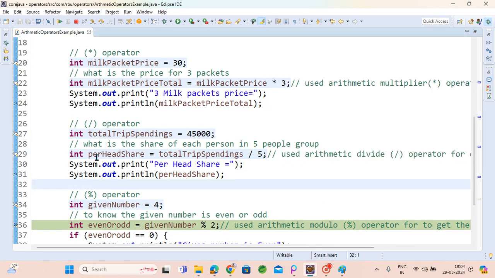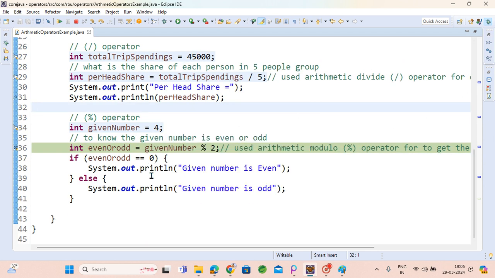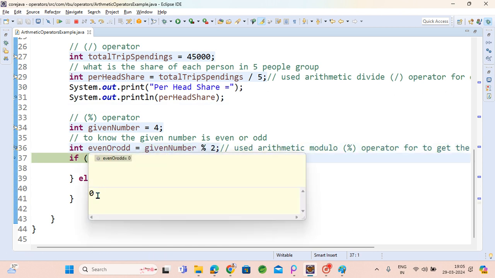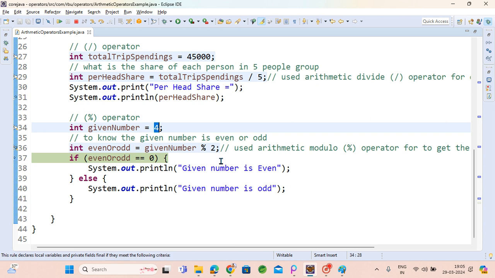And finally, modulus. The given number is 4. Is the given number even or odd? When I apply modulus, go to the next line and see the result here. It is divided by 2, and definitely the result value is 0. 4 will be divided by 2 and finally in the remainder we will get 0 only.